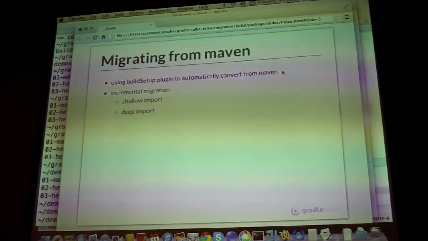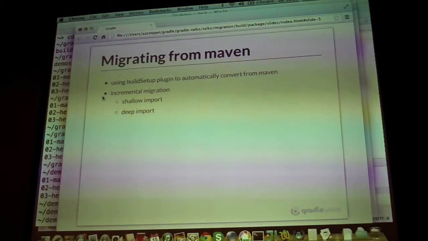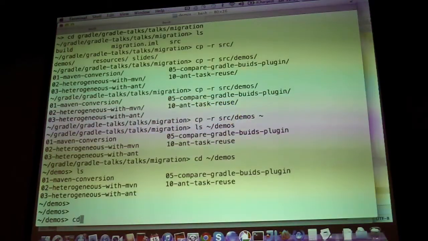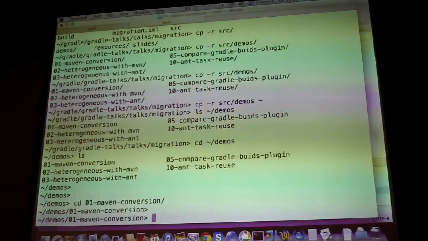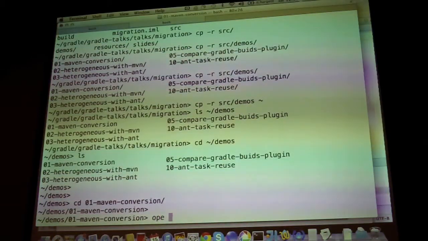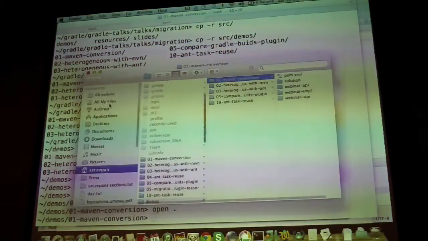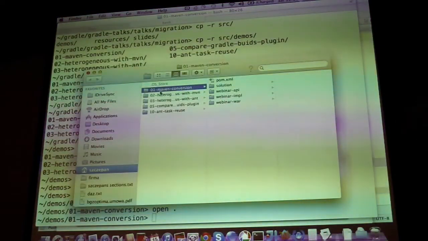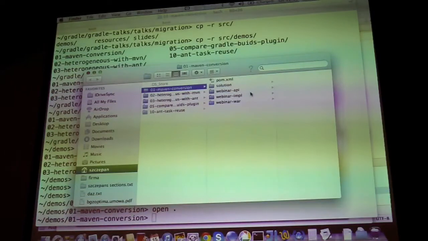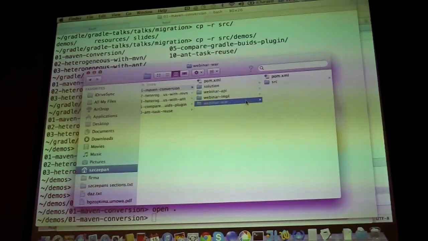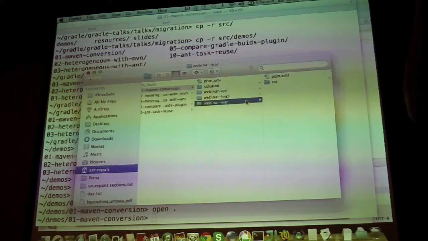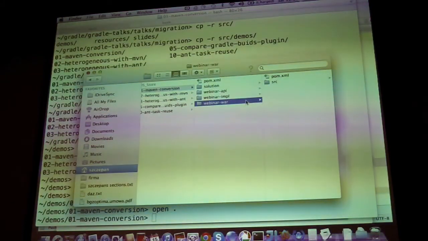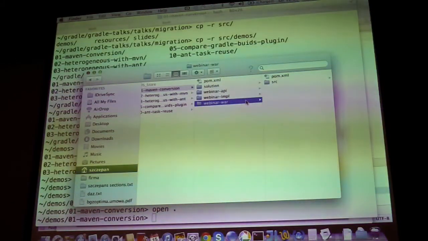So let's use the build setup plugin to automatically convert from Maven. That's the way to go. So I have some demos. Let's go to Maven conversion. I have a very small Maven project. It has the traditional paradigm in Maven that you have a parent pom, and then you also have a composition of modules.